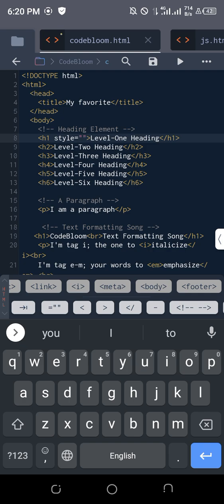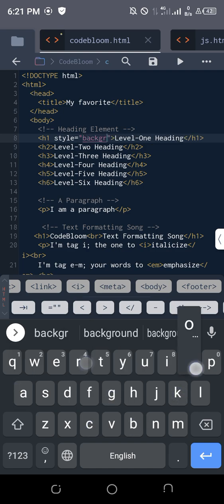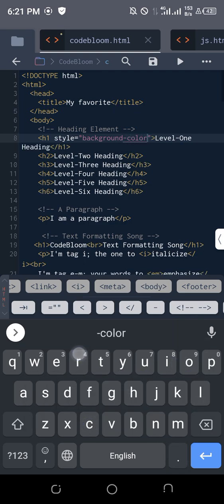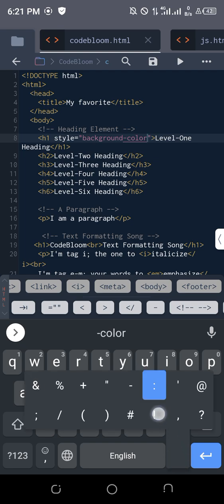But when we are dealing with the style attribute, we have the property and the value. So now we have the style. The property will be background color, since we want to change the background color. We usually use American English when coding. So background-color, then colon. Remember to put your colon.